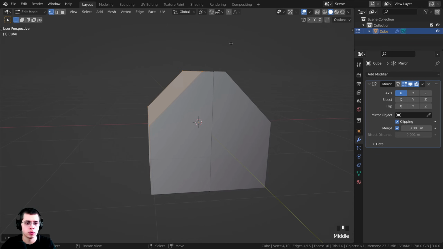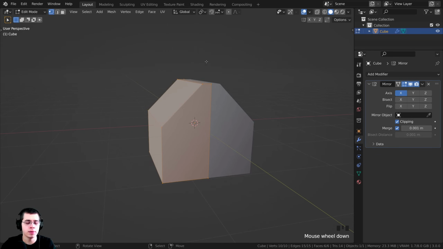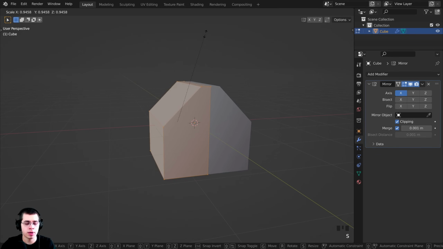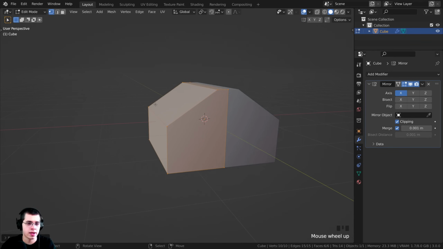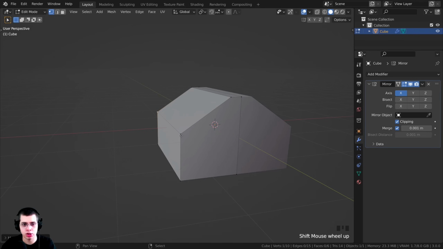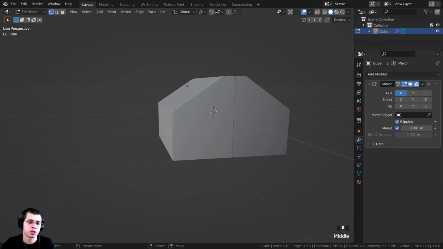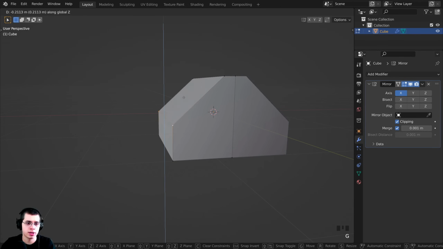And then I also want to double tap the A key to select everything, and I'll press S to scale, and I want to press Z, and we're going to scale that down on the Z axis. And then I want to select this vertex and shift select this vertex, and I'll press G to grab. We'll bring it down on the Z axis, and I'll just bring it down like that.